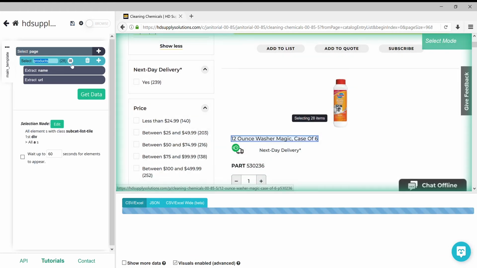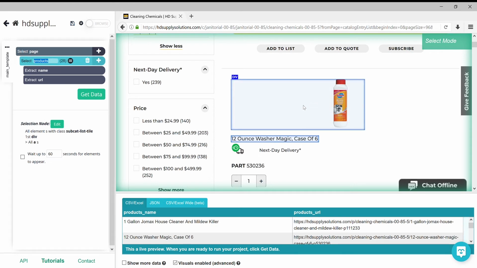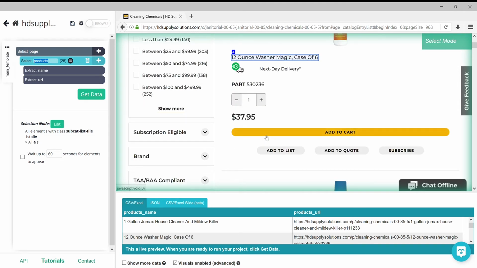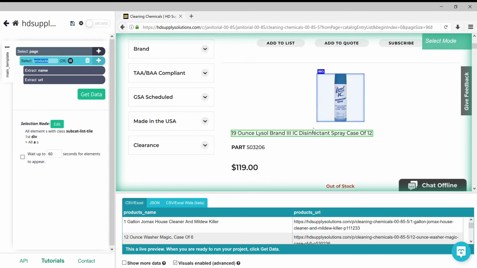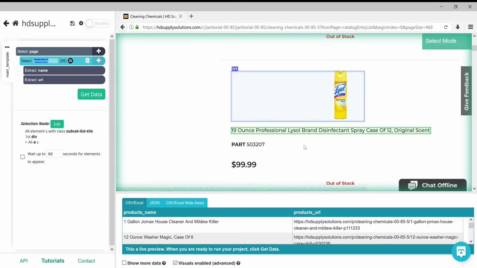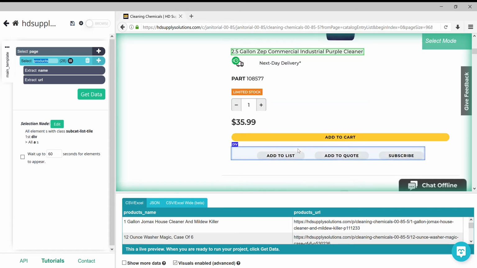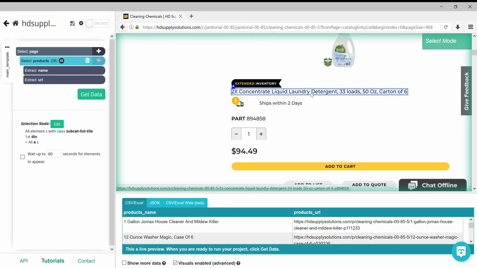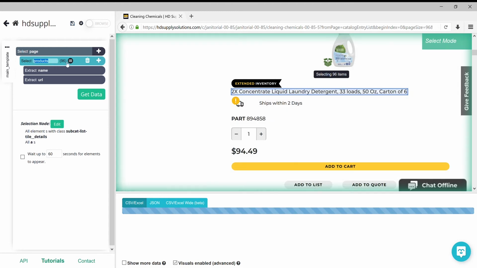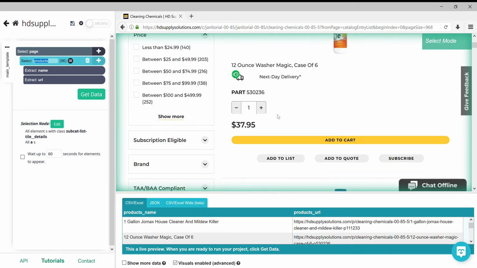Alright, now I have 28 items, but I need 96 since there are 96 items on this page. I gotta keep going down, see what's not selected, which is most likely 2-day delivery. Yep, it's not selected. I'm going to select it. Right, 96. I got 96 items selected.